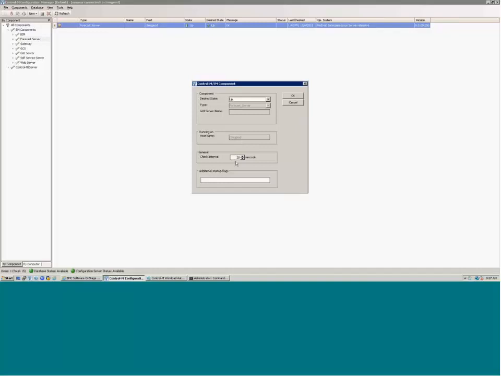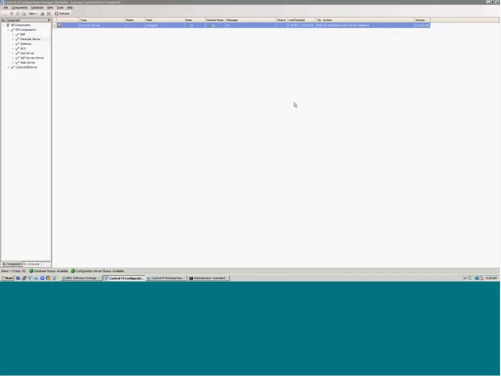Finally, we have in the general section a 20-second interval where this process is checked to make sure that it's up and running. Now I'll go ahead and close that window.